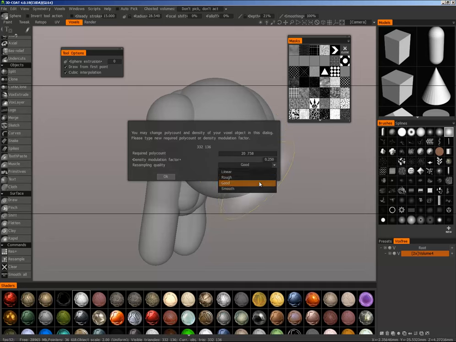I have different options: linear, rough, good, and smooth, for how I want the resample to be. So you can picture this in Photoshop. If you take a small image and size it up, you lose some of the details, but you get more density to work with.